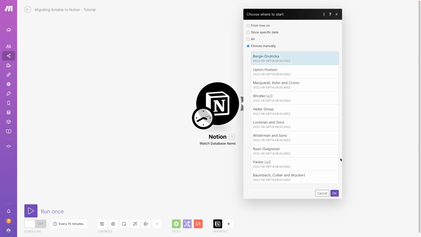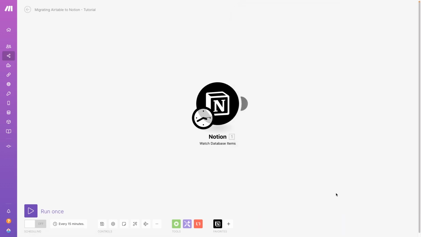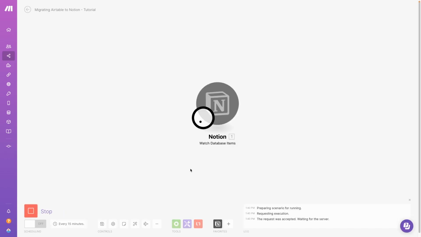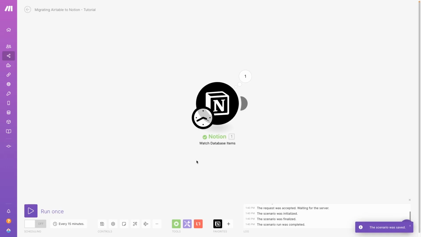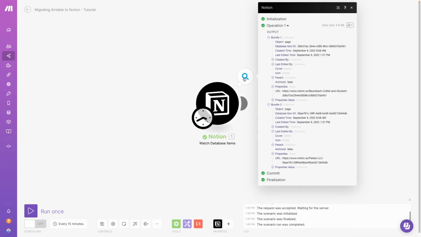To do this, right-click on the module, select Choose where to start, choose manually, and pick a record. Then click Run once, and you should see some test data here.